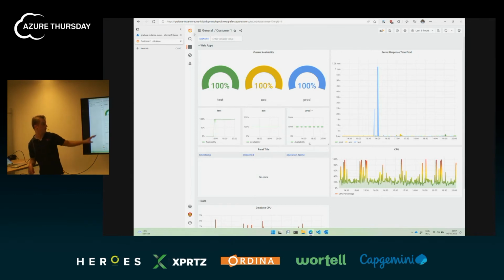The same goes for this. One overview of three of my environments: my test, my acceptance, my production environment. Is it available? Yes or no?